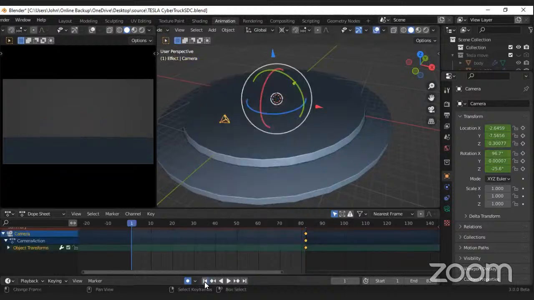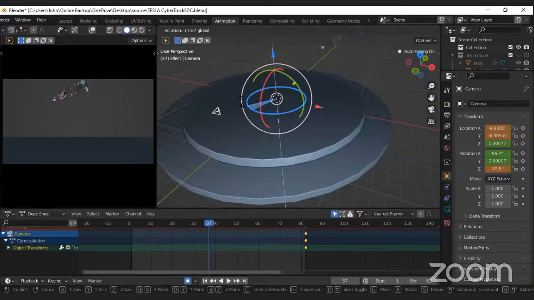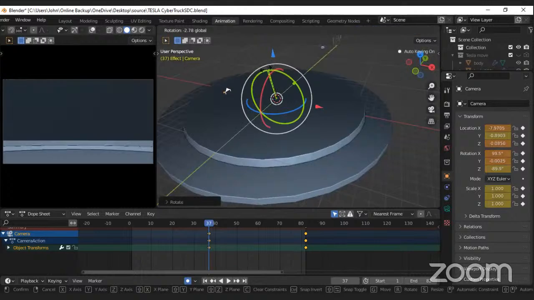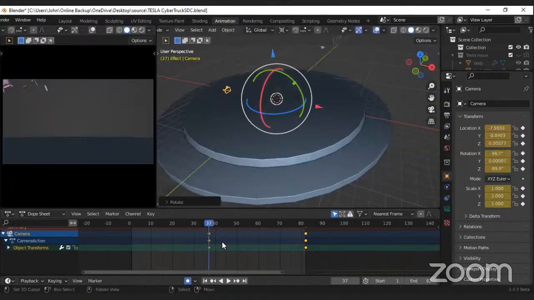Then go back to the first frame to around this frame and like that.